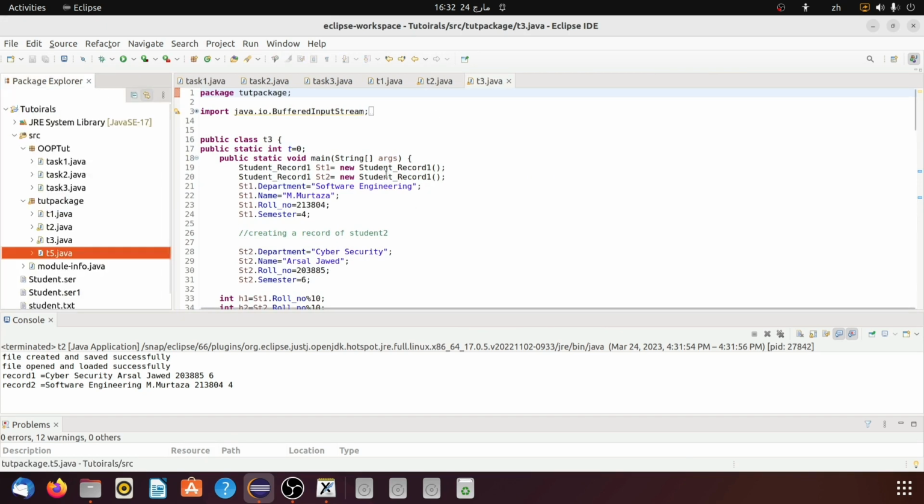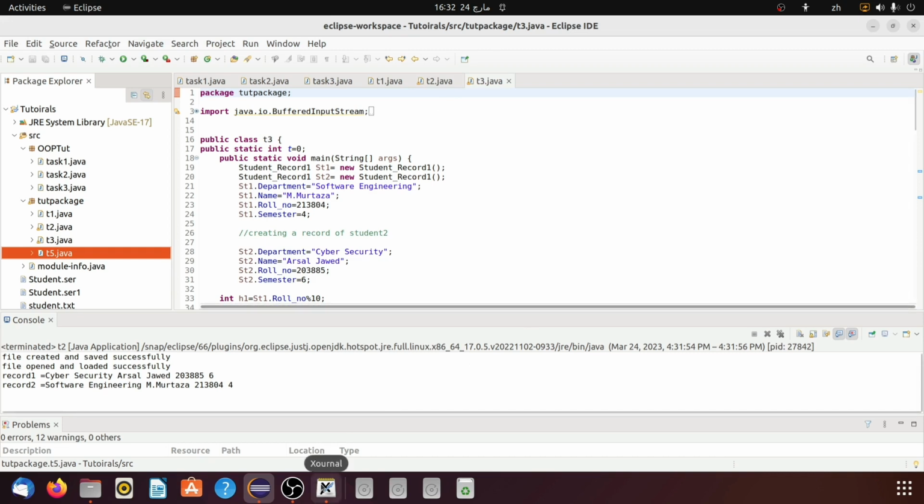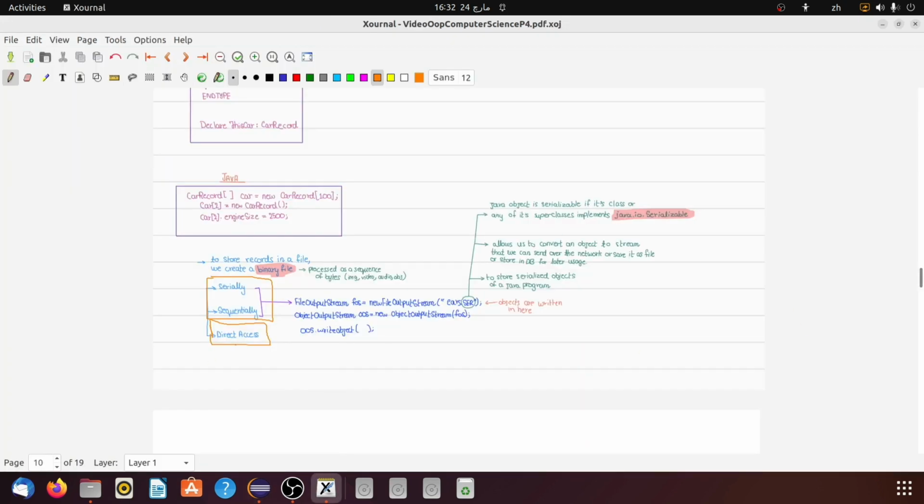Okay. So this is random access. What is meant by random access? Random access means that you are using a hashing algorithm. For example, you have a hashing table. Okay. This is a hash table.